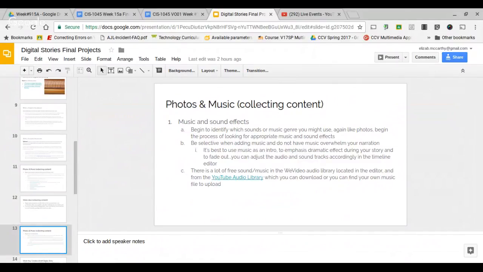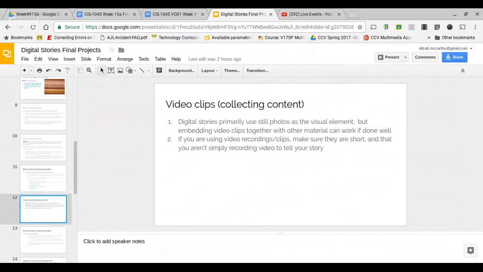Oh, video clips. I don't want to see someone recording their whole story on a video. Digital stories are traditionally using photographs and maybe a combination of some short clips, but it's not one in-camera recording of a video. So look at those examples that we have so you can get a sense of what we're talking about. Because you'll be narrating it after in the editor using the voiceover app. So again, keep video clips to a minimum.